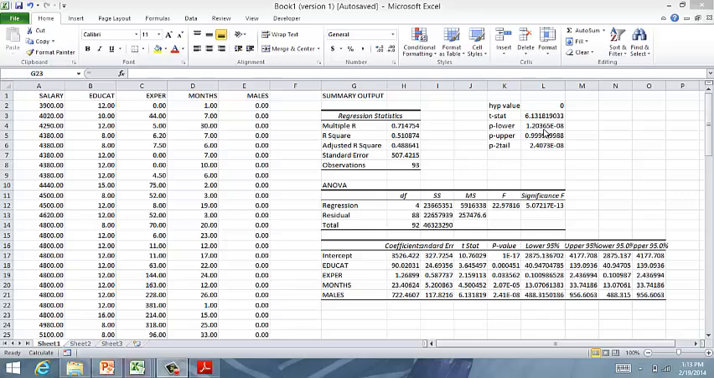Now what I want to do is create an interaction term. So basically, try to figure out whether or not education and being male also has an impact on your salary. So do males with more education make comparatively more than females with that same level of education?